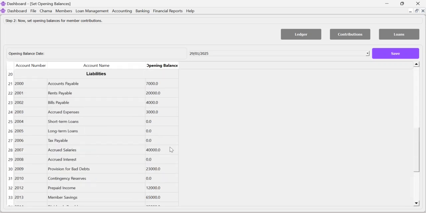In the equity section, you will find an account called member shares, which represents the equity of the group. The total amount you set there as opening balance represents the total member shares as of the closing date. So that should equally match what is going to be set under contribution member shares.